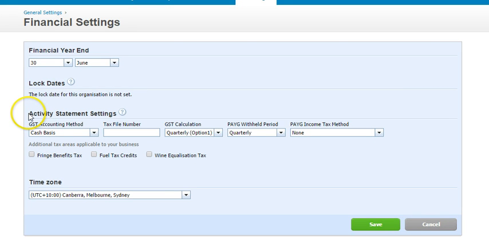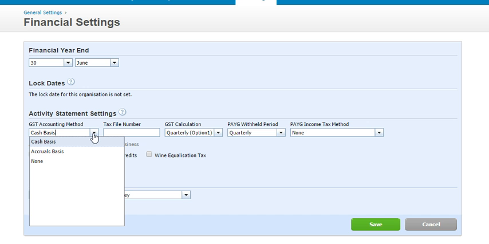So the first thing I'm looking at is your activity statement settings. And the first box talks about your GST Accounting Method. Now it tries to prompt you and you've got a drop-down box. So there's three options you can choose from. You can choose from a cash basis, an accruals basis, or none.